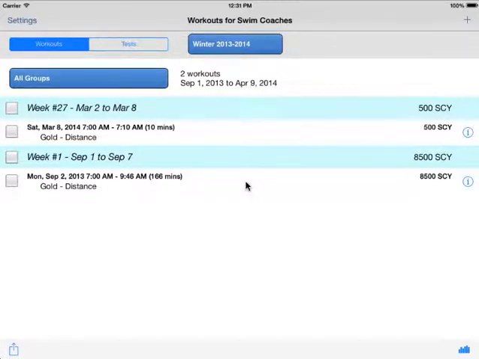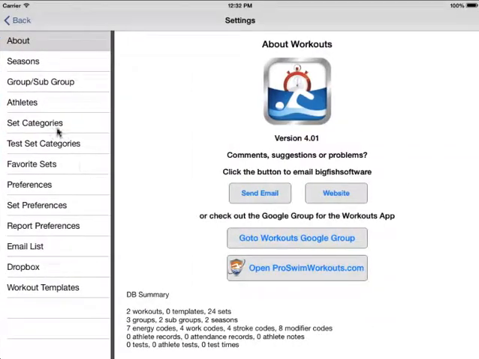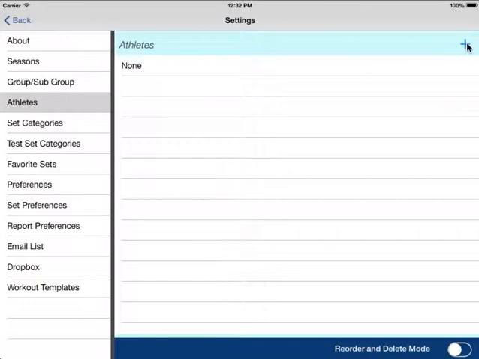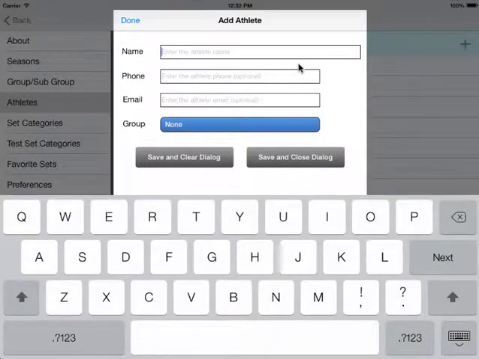In this video, we're going to talk about athletes and attendance a little bit to show you what features the app has to manage that. So I'm going to go out and add some athletes to my database here. So I'll click on the Settings tab, and we'll go down to Athletes. And I'm just going to set up the athletes here.